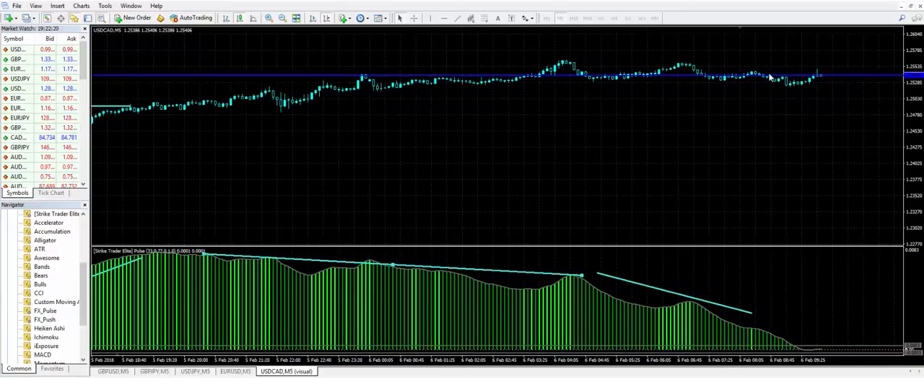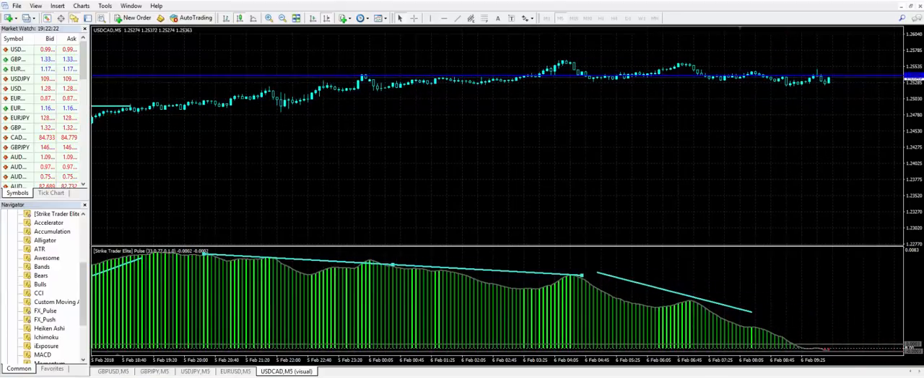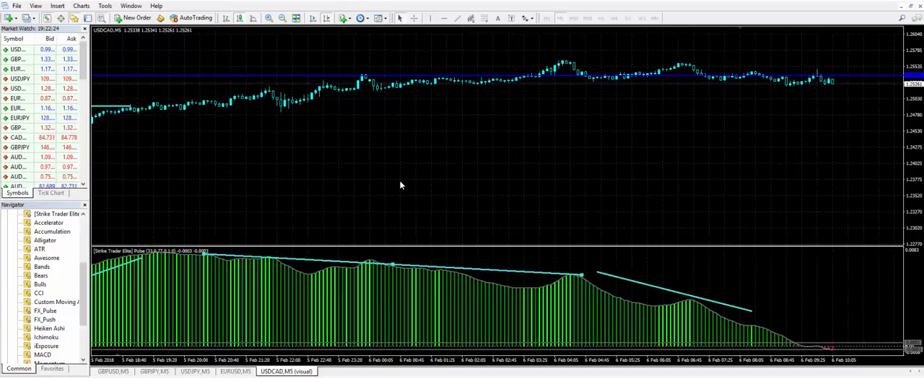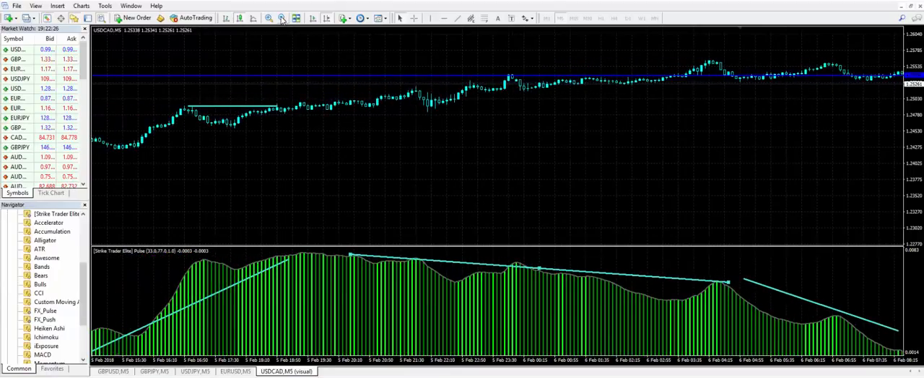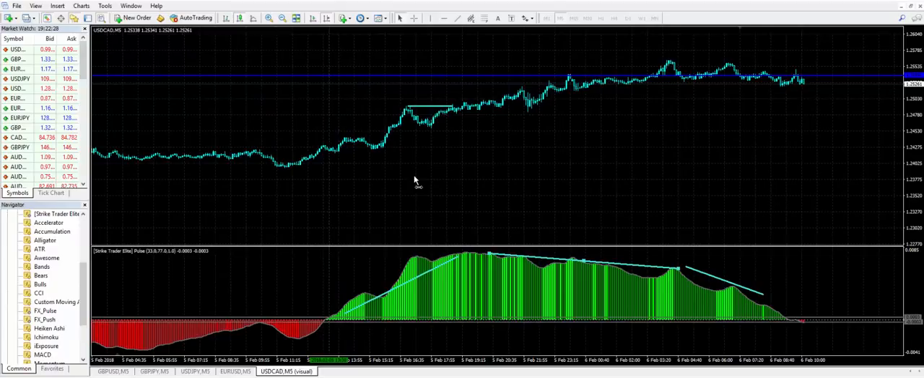So there you have it. If you have any questions on this, just let us know, but I wanted to give you a clear run through and kind of a live conditions type look of how all the mechanisms of the pulse indicator work.